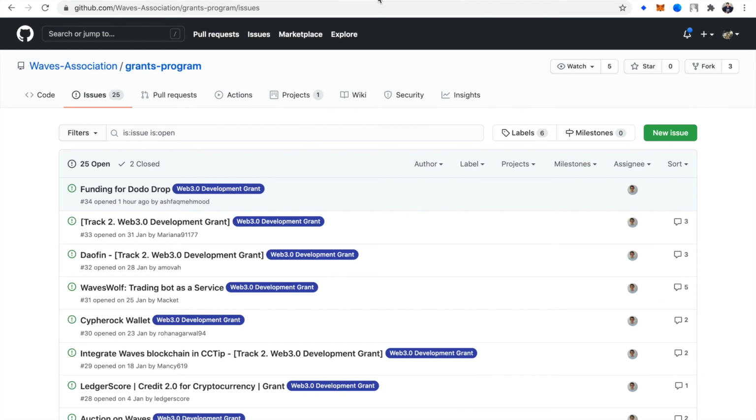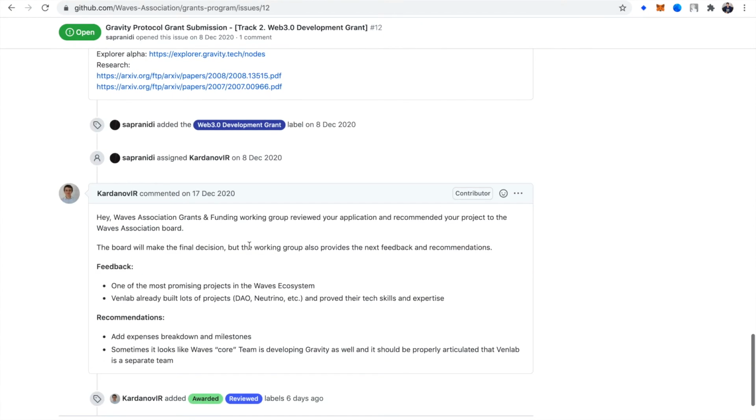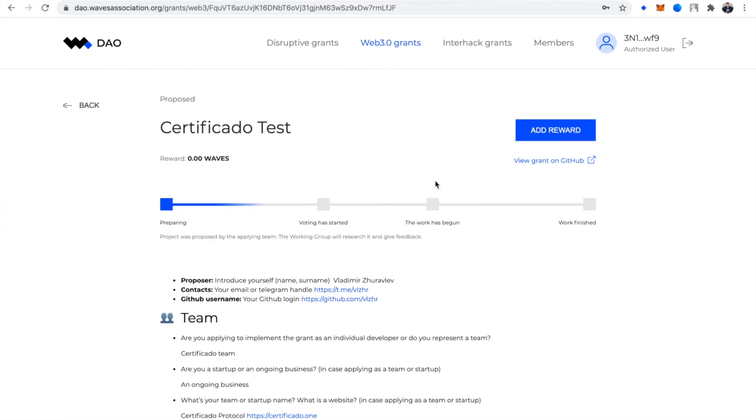Usually the working group leaves the questions, for example, in the repository on GitHub like this. And I'll leave his overview. And after the team gets the overview, they can actually add a reward.